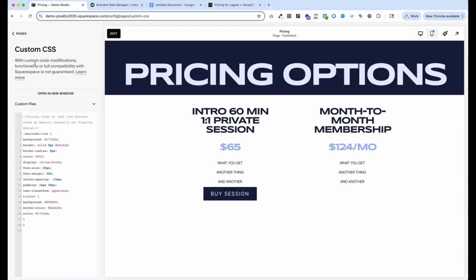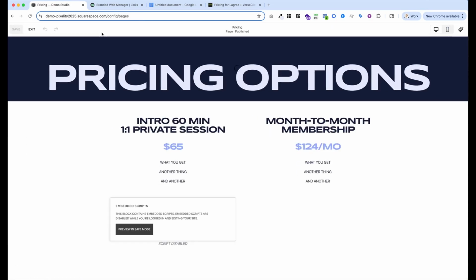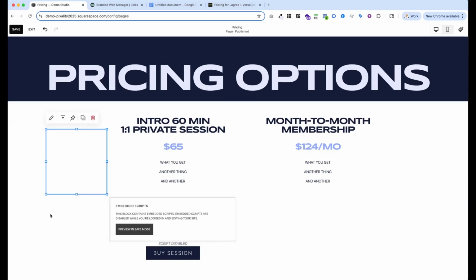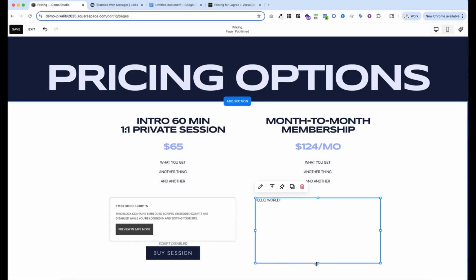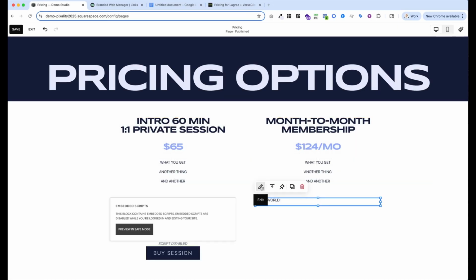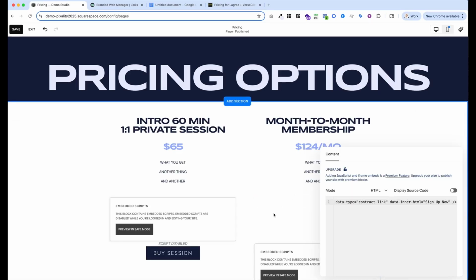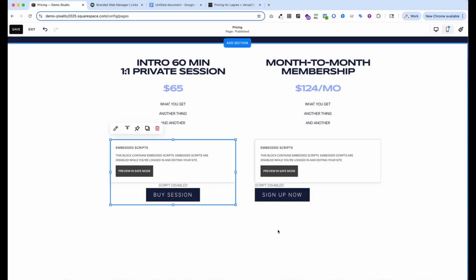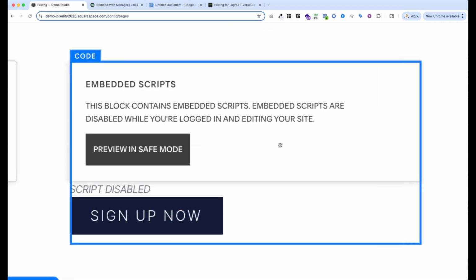Head back over to our Squarespace website. We've saved that custom code, so I'm going to back out of there, edit back into this page, and add a new block. It's going to be a code block again, and I'm going to drag that in place and make it the size that I want. All right, click edit into the code block, delete the hello world, and paste in the link for our contract. And then clean up where it goes, clean up the page a little bit. There we go.